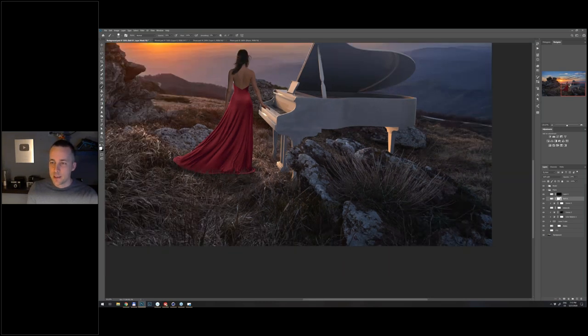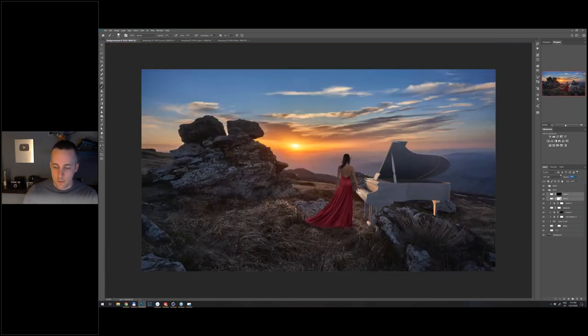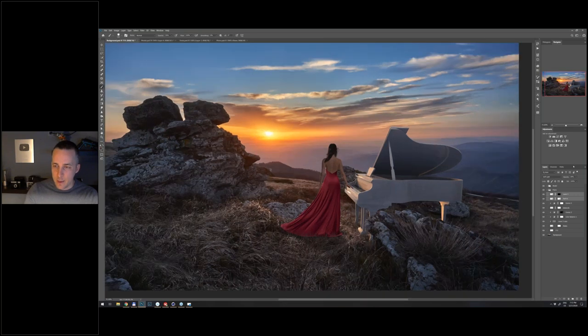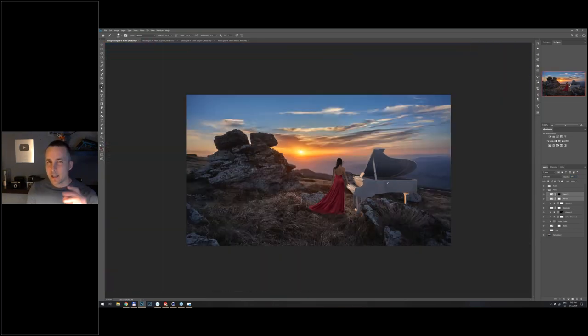Maybe this is too much, so I will go with maybe 20. Let's see. Yeah, maybe even less. Maybe let's go with, I don't know, 14. No, 10. Let's go with 15. So just those small details that are not straightforward visible will actually give a better subconscious overall image in the viewer's eyes. It will make a more believable final result.